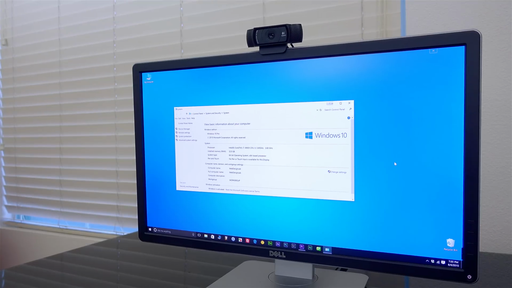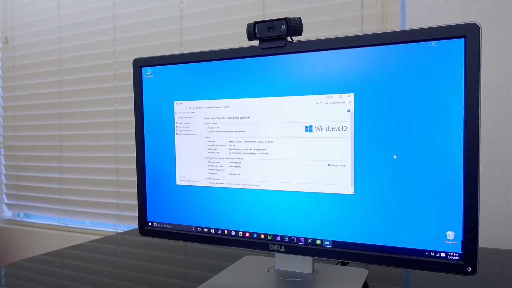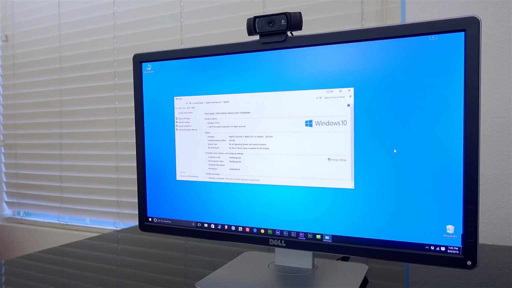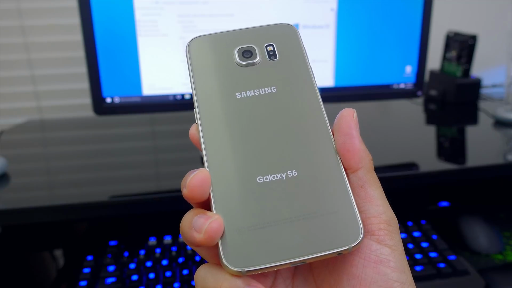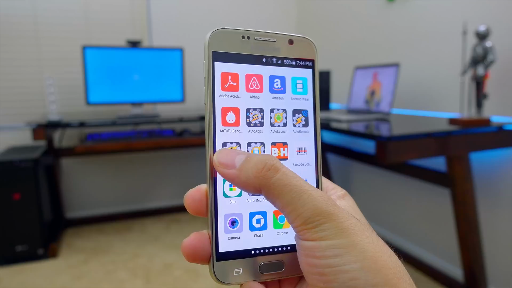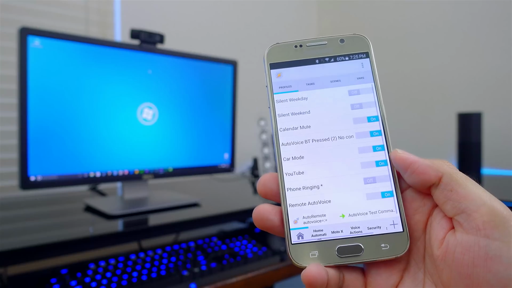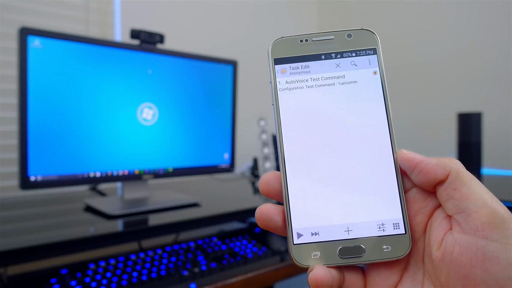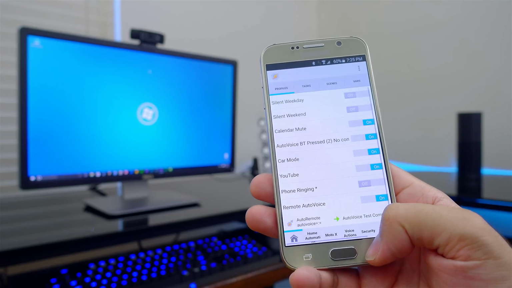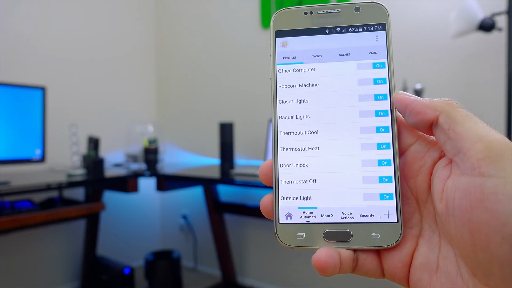Now, there are some prerequisites in order to make this work. You'll need a PC running the latest version of Windows 10, and you're also going to need an Android phone with a few apps installed like Tasker, AutoVoice, and Auto Remote. Having a basic understanding of Tasker is a bonus, but in case you've never used any of these applications, I'm going to leave a few links down below to help you get started.